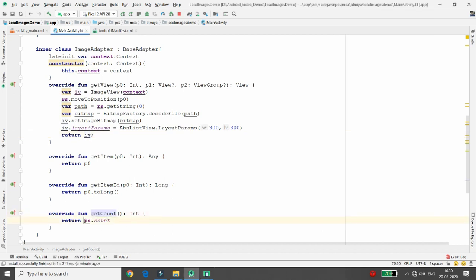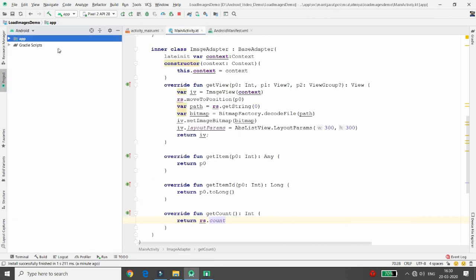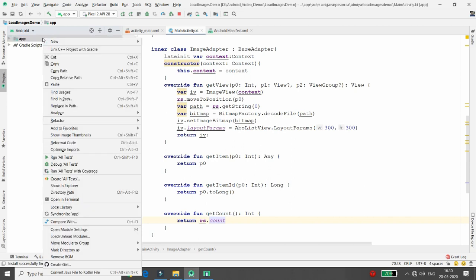Here in get count I passed rs dot count, so it will be called the number of times that count matches the number of records available in external storage. Not only this, now I want, whenever the user clicks over here, to load that particular image into the next activity. Now what to do? Obviously we need one more activity over here.